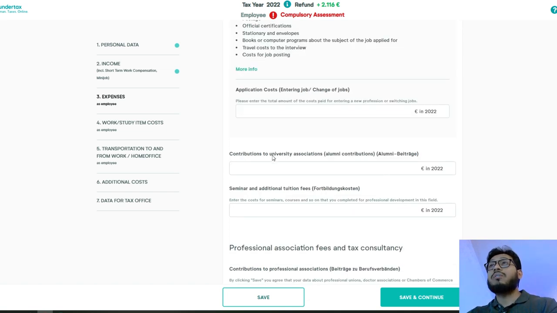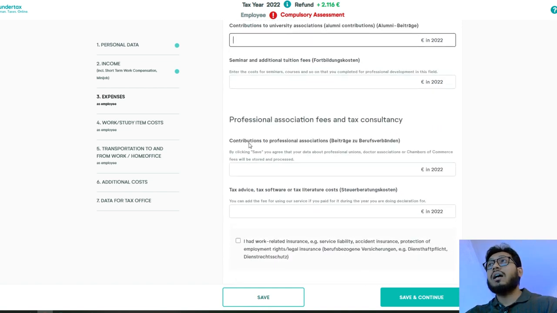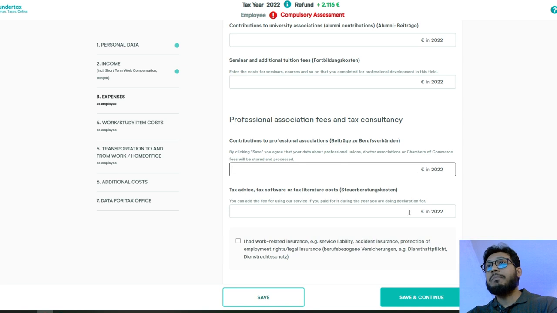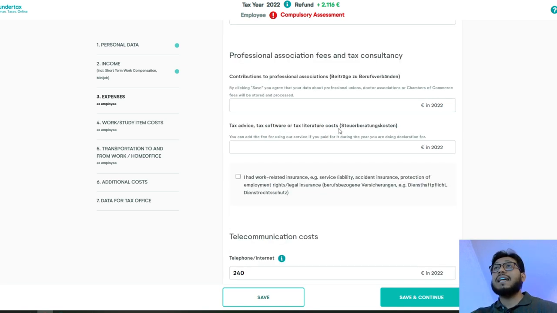Next, if you have provided any contributions to the university as an alumni, any seminars, additional tuition fees, you can put them in as further training costs. If you are a part of a professional association and if you have any expenses related to that, provide them here. In the next section, we have the tax advice, tax software, or tax literature costs.